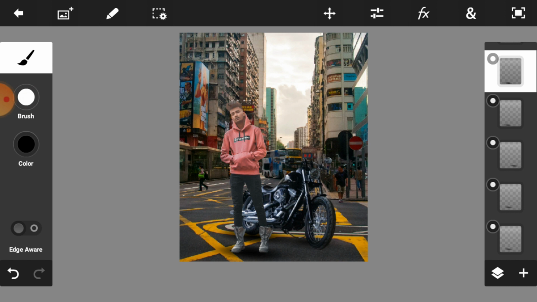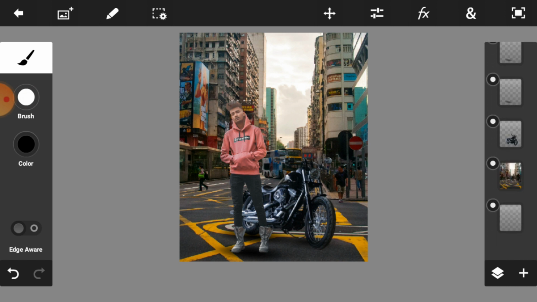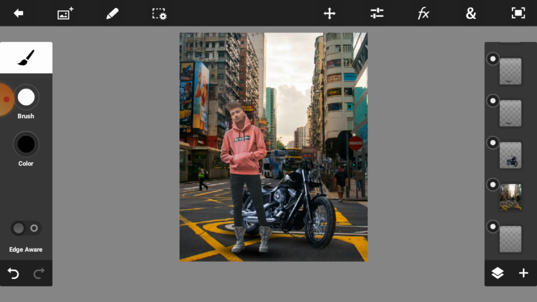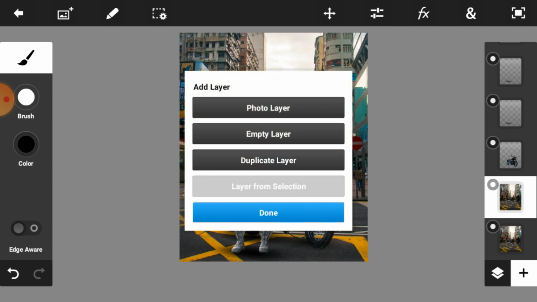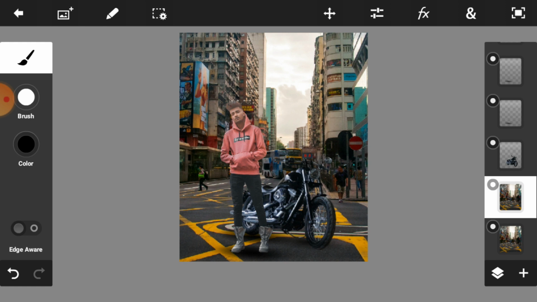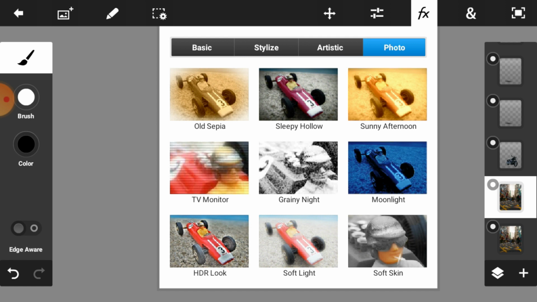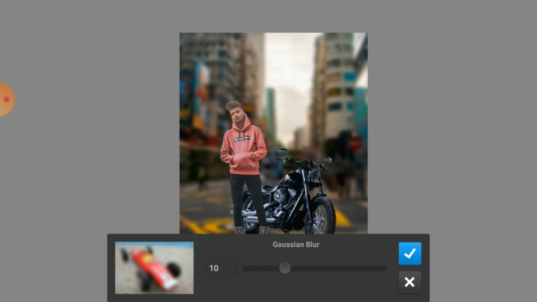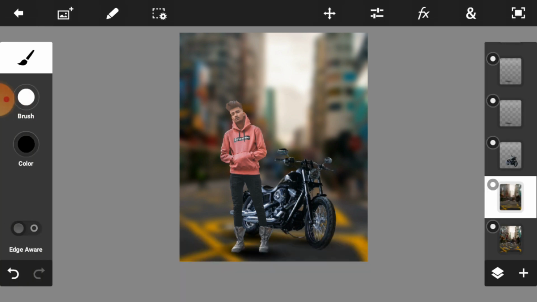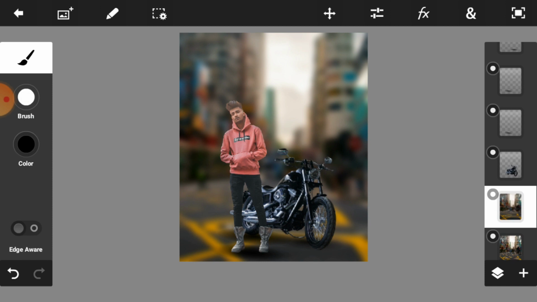Now we are going to blur our background. This one is very easy in our Photoshop app. First we are going to duplicate our background image. So just select your background image, then click on the plus icon and duplicate layer, then done. So we can see that our background image is already duplicated. Now we are going to select the blur. So just click on basic and select Gaussian blur, and now adjust your blur. This is also depending on you, how much you need to blur your background. I think this one is perfect for my image.